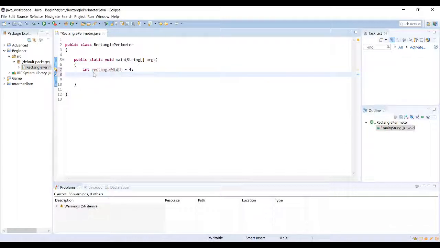I'm also going to set up another variable that's also type int, but represents the length of my rectangle. Okay. And I can change these values to whatever I want them to be, as long as they're an int value. So there's no numbers after the decimal, and they're only a number.